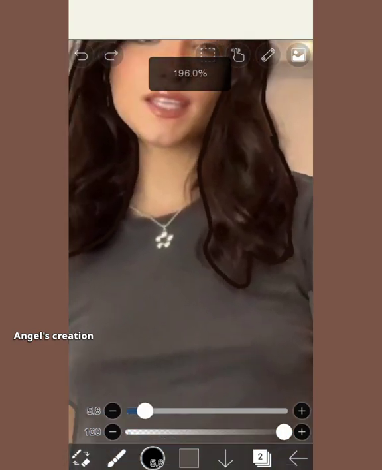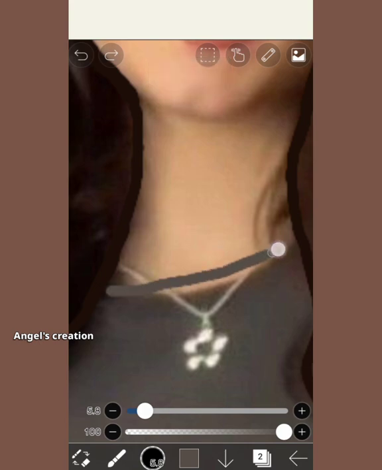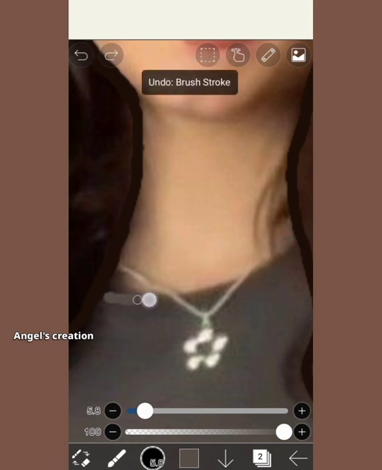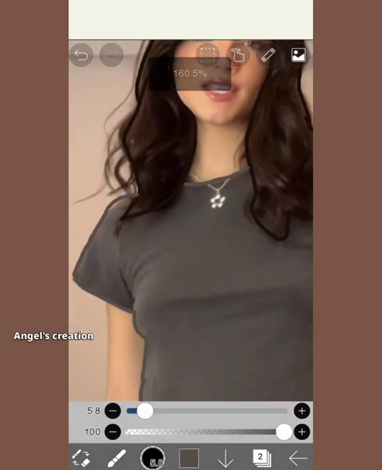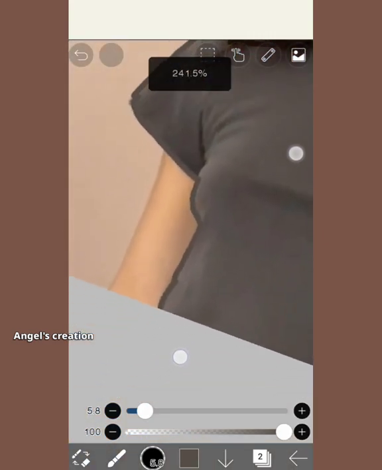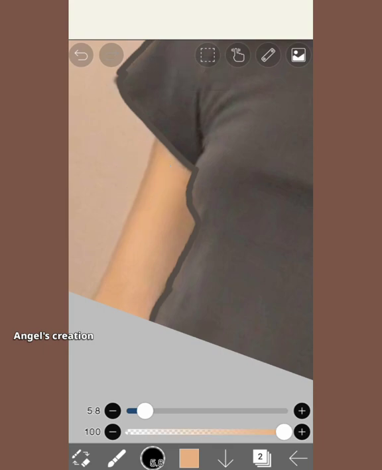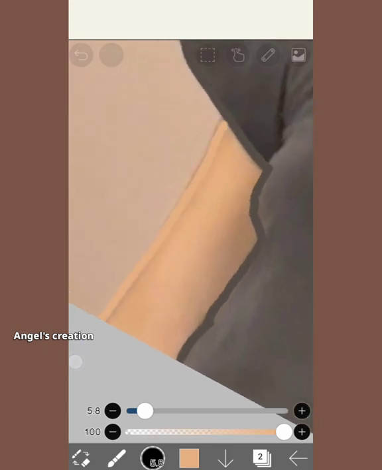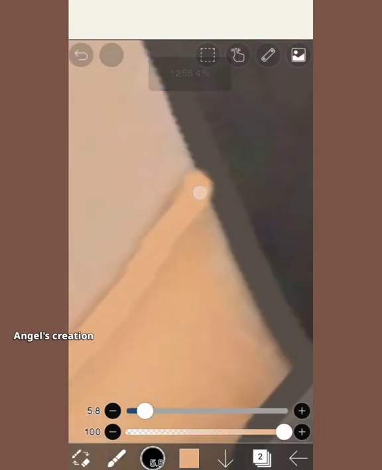Okay, so I have done the outline of the shirt. Now I'll be doing the hands. Make sure it is touched.